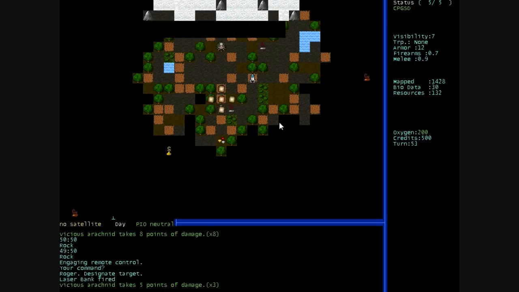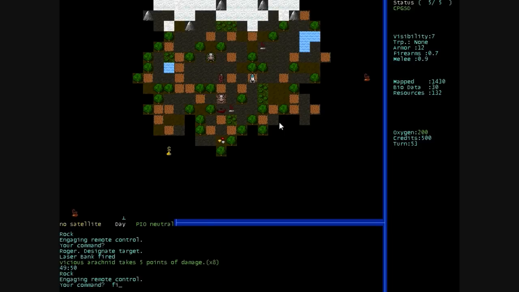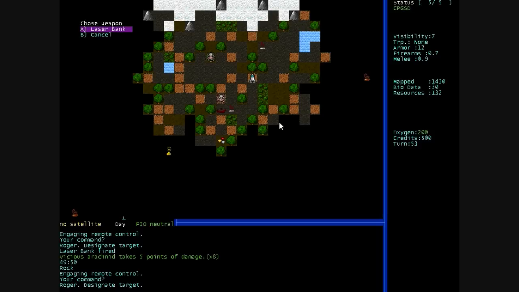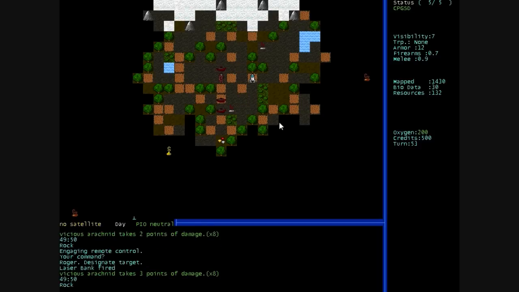And I'll just launch it right there. I think that one shook it off. It only took 5 points of damage. We're getting flanked. Provide covering fire.